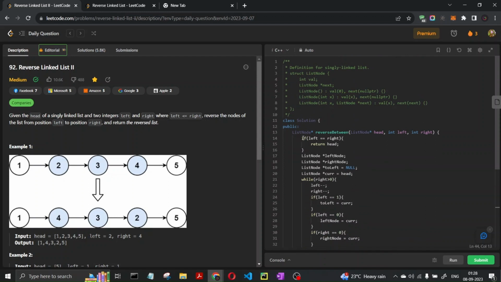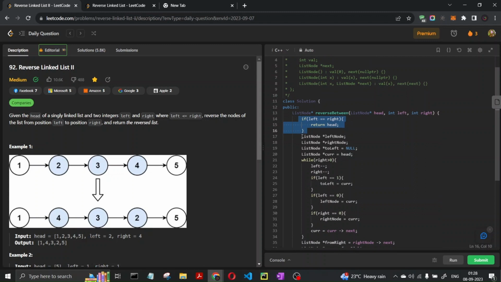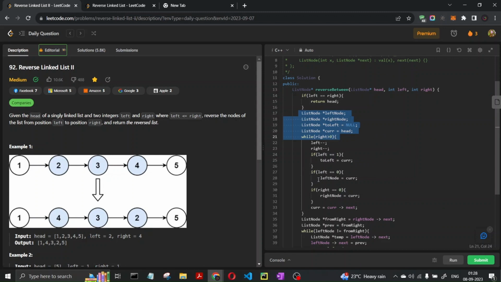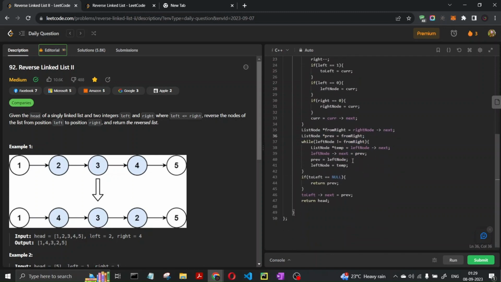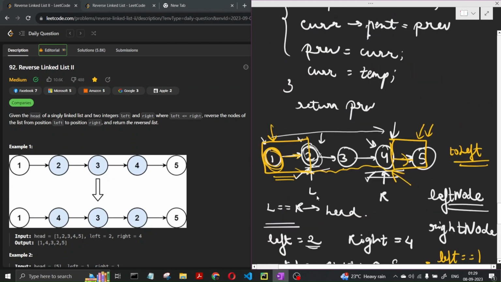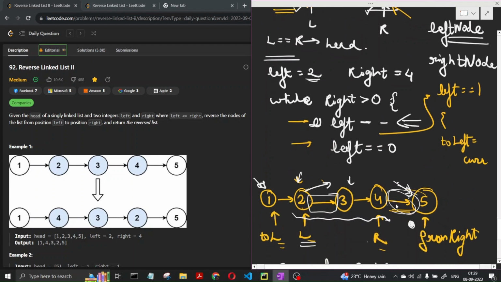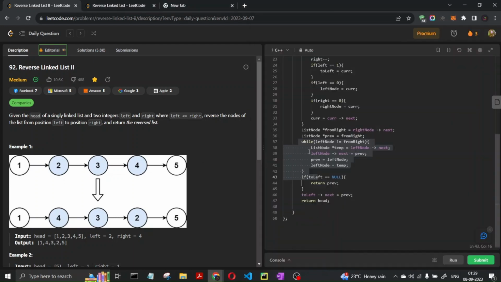Okay, so now let's discuss the code. We have this left is equal to right, which is for the single case: if both are equal, then we just return the same linked list. Then we initialize this string, and we get our left pointer and right pointer using this while loop and decrementing the left and right integer values. We also get the 2 left node here. We then initialize our from right and previous nodes here, as discussed before. Then we have this while loop. This will be just for your last 3 traversals, for 2, 3 and 4.